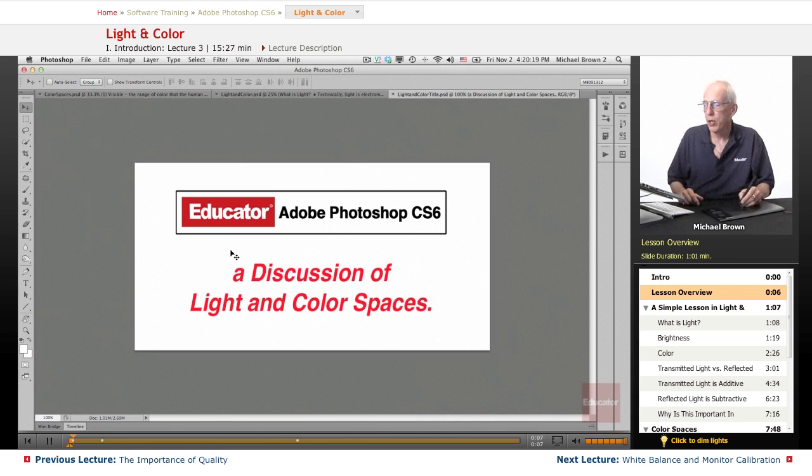In this lesson, we're going to talk about light and color spaces. And what's the value of light? We were talking in the last lesson of quality, starting with the settings in your camera, and then the picture comes out and how we work it and make it correct and improve it in Photoshop.